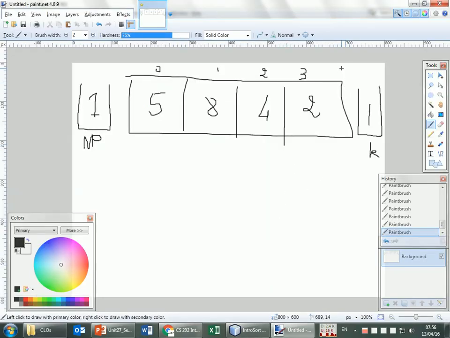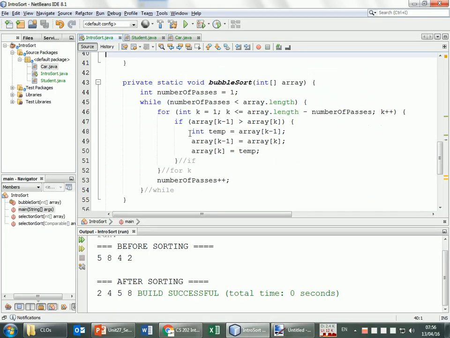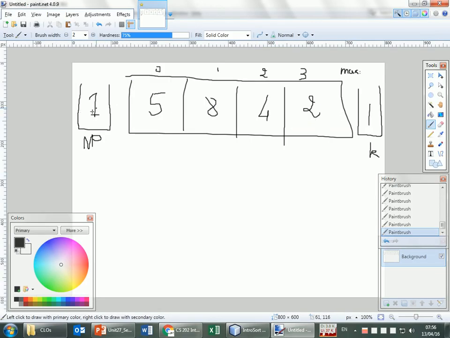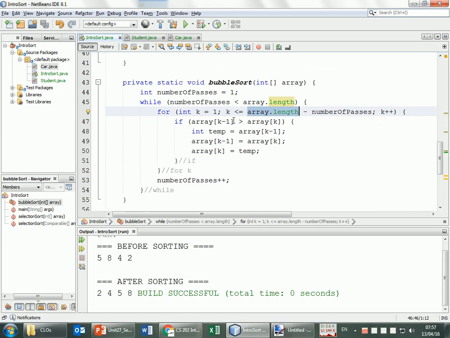So the max, let me put now the max, which is the max k. This is array.length minus passes, equal to what? Array.length equals what here? 4. 4 minus number of passes, so it's going to become 3, right? So k is going to be equal 1, 2, and 3. So k is equal 1. I'm not starting at 0. Did you notice? I'm starting here. But that's fine, because when I'm comparing k minus 1.